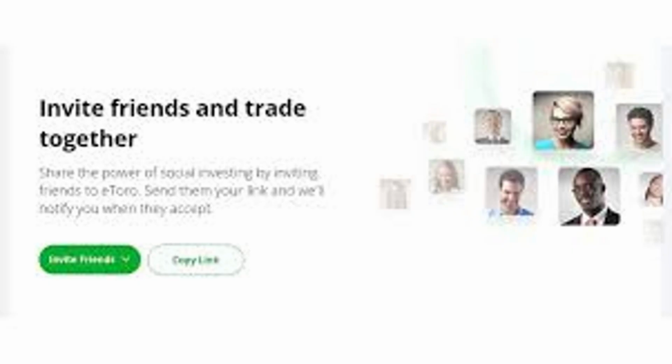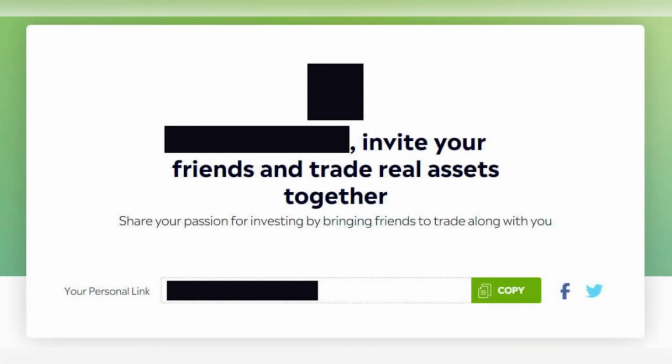From time to time, eToro runs special Refer Friend promotions. In certain countries, if your account is eligible, you'll see the details of the promotion on the Invite Friends page, so make sure to check it while logged in.